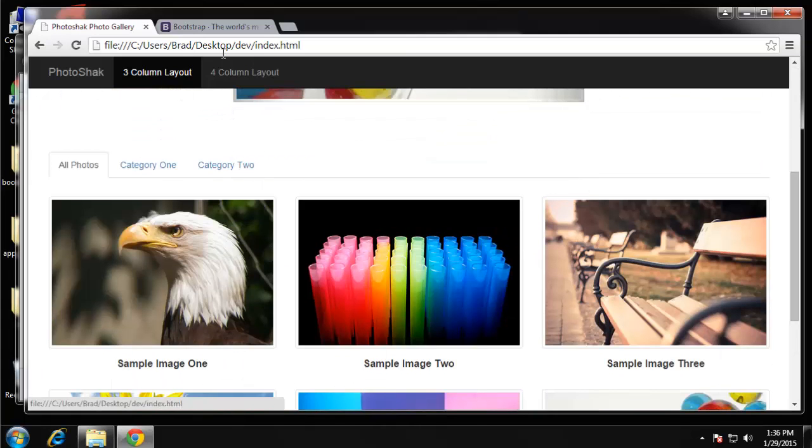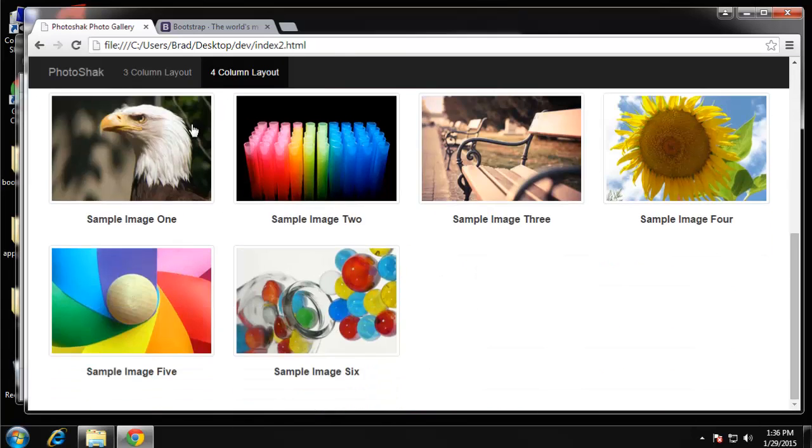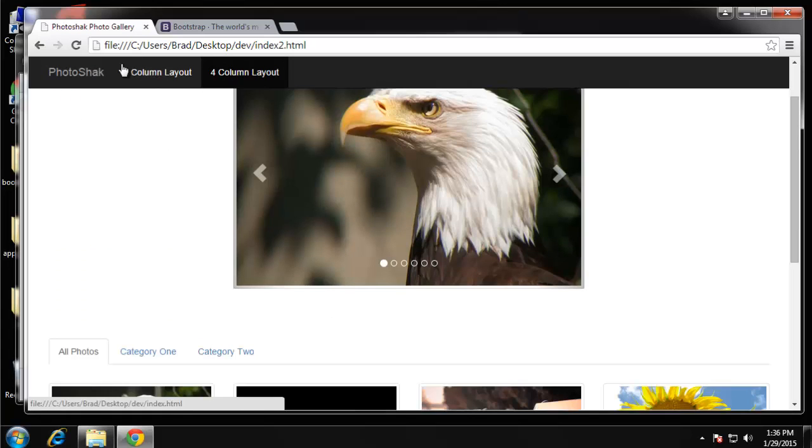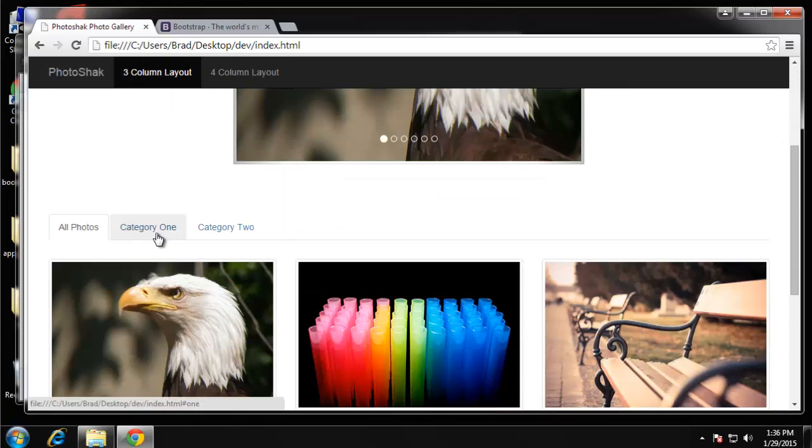So this is the 3-column. If we click on 4-column, basically the only difference is the classes for the grid. We're using 3-column divs here and 4 columns on the other one. I'm sorry, that's backwards. It's the other way around. 4 here and 3 here.